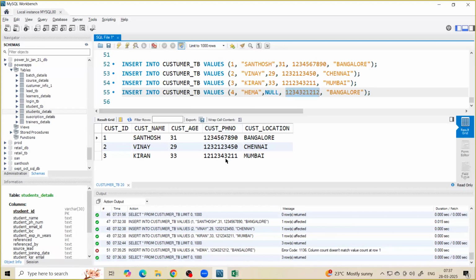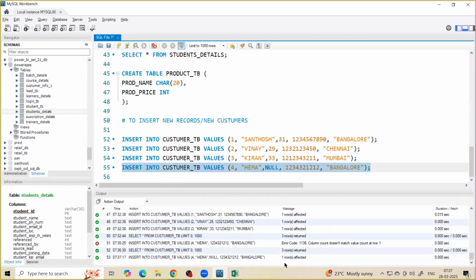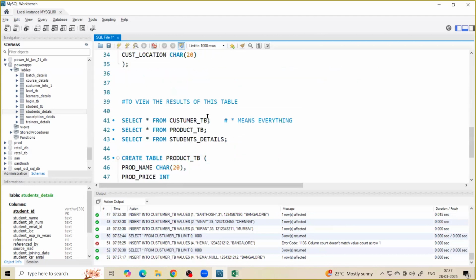Then phone number will come. Then Bangalore location will come. Now, if you see 1, 2, 3, 4, 5, the value count is also 5. The column count is also 5. Now, if I go and enter, now the record has been inserted. Now you can go and see the table.